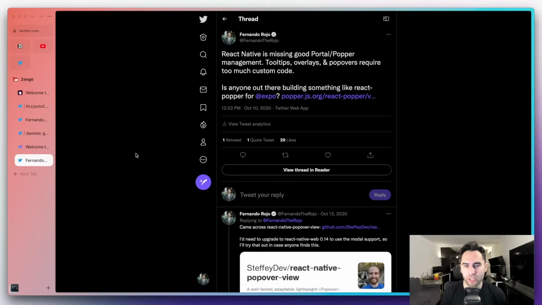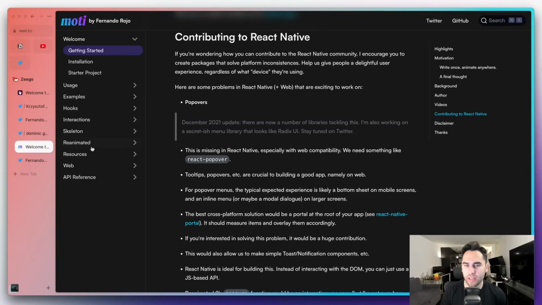Back in October of 2020, I started asking around to see if anyone knew of a good popover library to make the primitives necessary for a menu. In fact, when I released Modi, I wrote in the docs that popovers were still a very unsolved problem in React Native, without even considering the website.